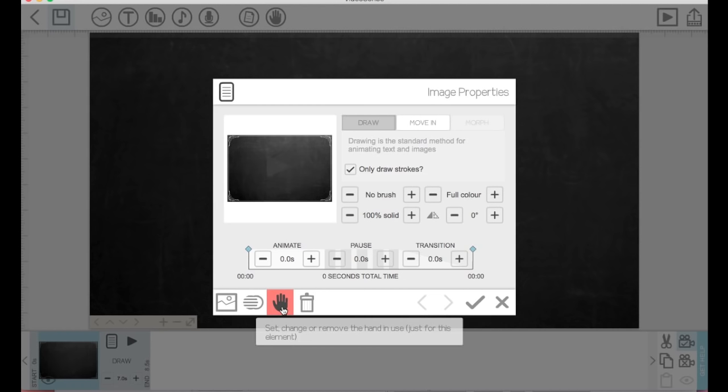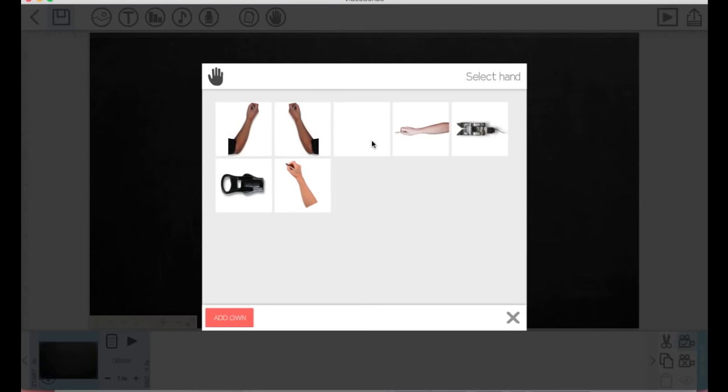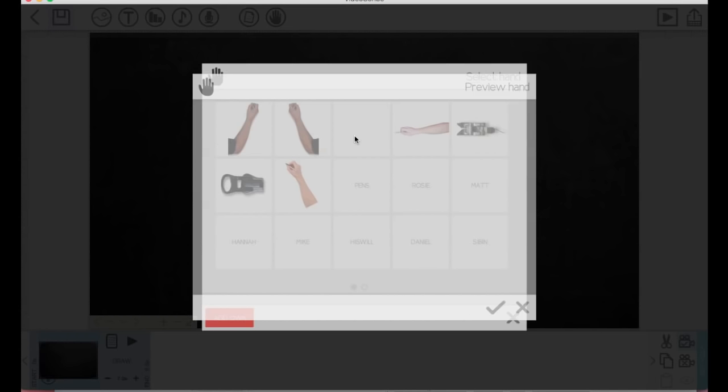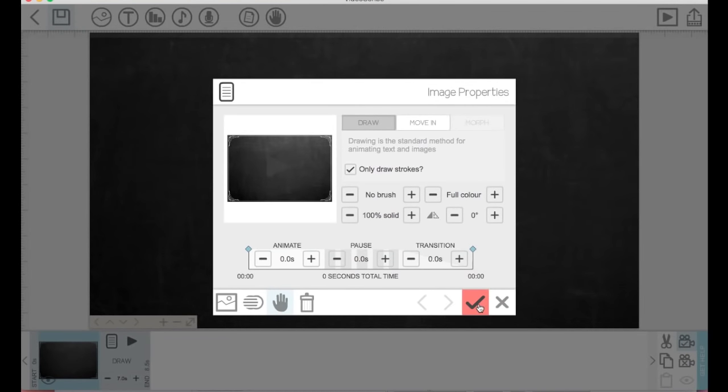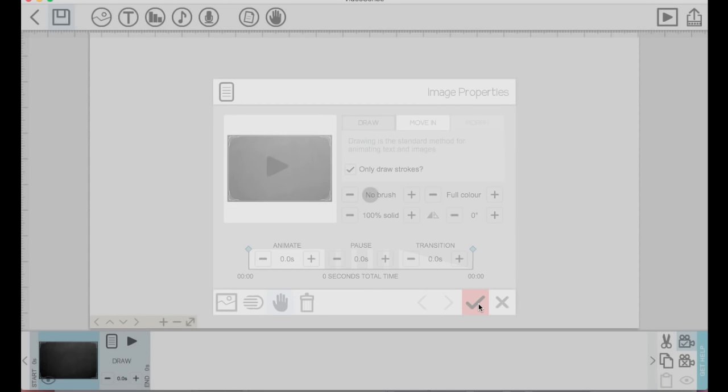So I'm just going to go ahead in this situation. I don't want a hand to show up, so I'm going to click no hand, click yes, and yes again, and get out of the whole thing. And this is what the scene is going to start out with. Now that we're ready to add on the next element, we're just going to click on the button and we're going to go ahead and pick another element.